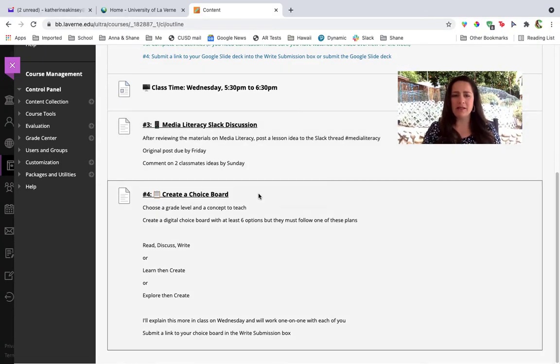And the fourth and final task is to create a choice board. And again, we will start this in class on Wednesday, and I'll be working with you individually to help you with your idea. But you're going to think of a lesson or a concept or a topic that you want students to explore more, and you're going to give them at least 6 different choices.